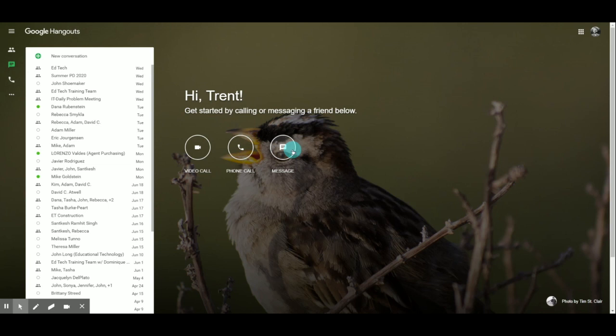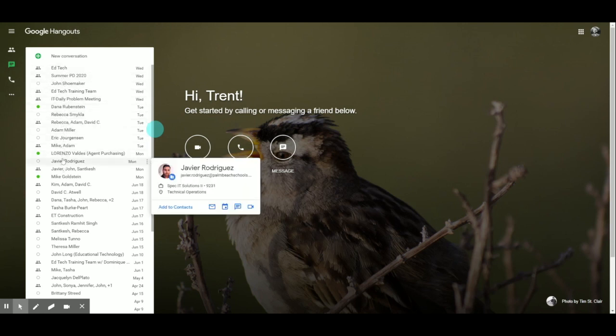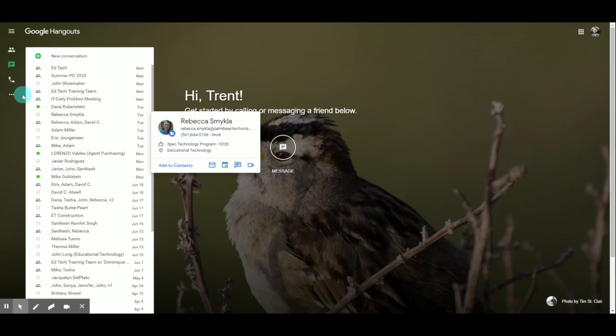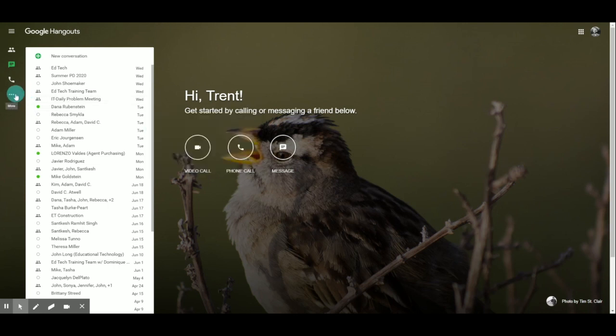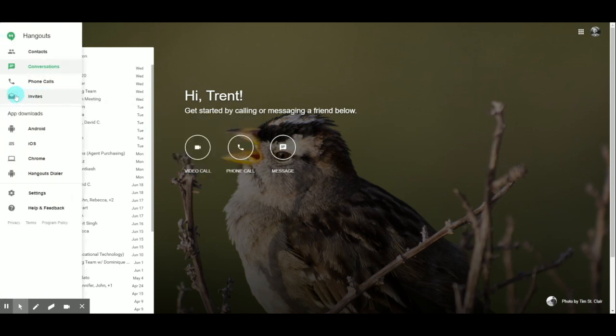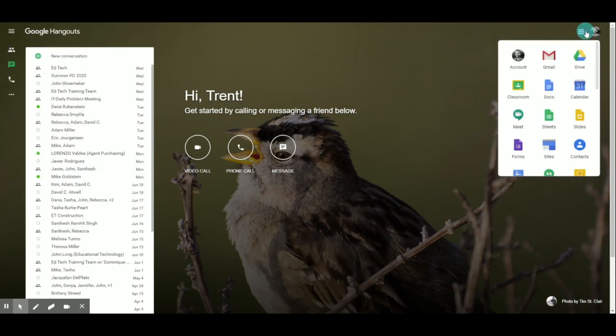You can also search your contacts to find anyone in Palm Beach County's district domain and access any of your existing conversations. While you can access all the features of Hangouts Chat in your browser, it's also important to note that you can download mobile apps for those times that you may not be at a computer. Just as useful is the fact that Hangouts Chat also appears in a window in your email inbox.